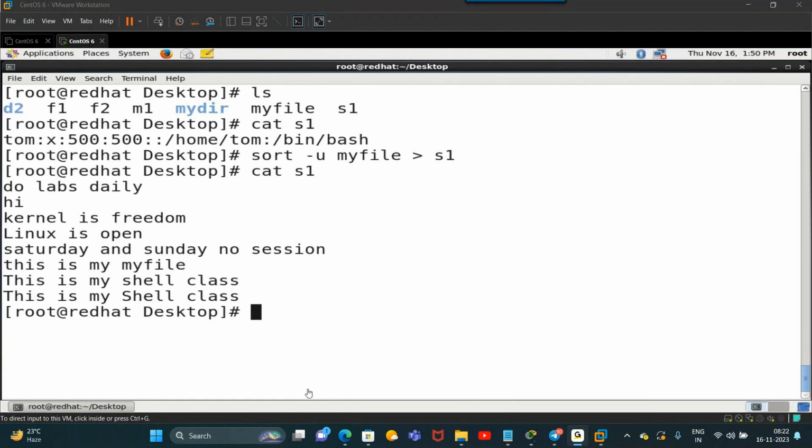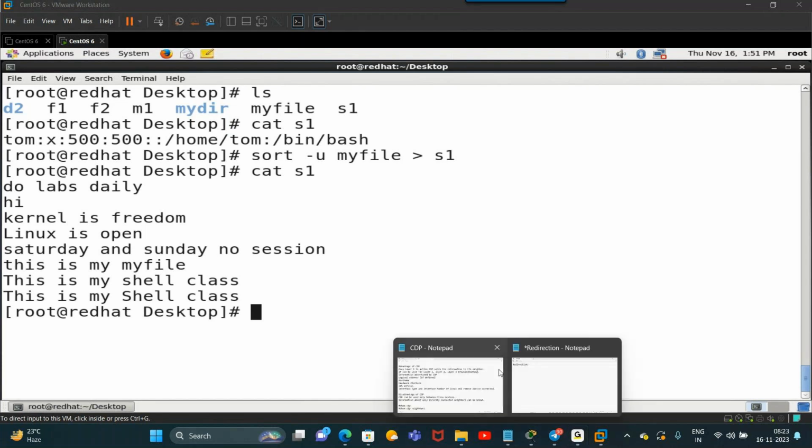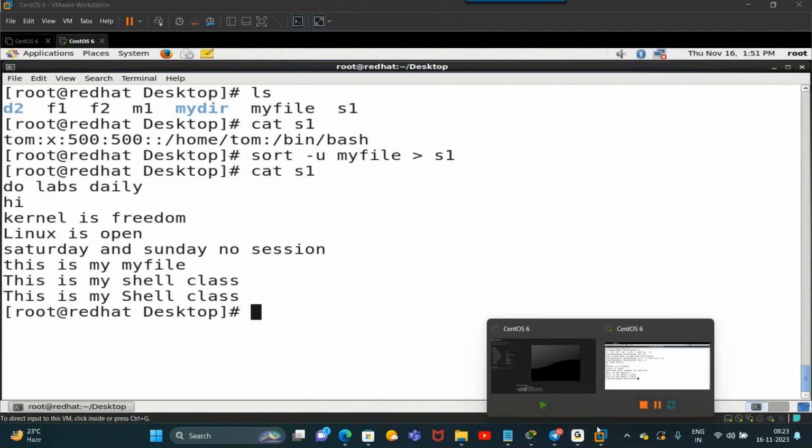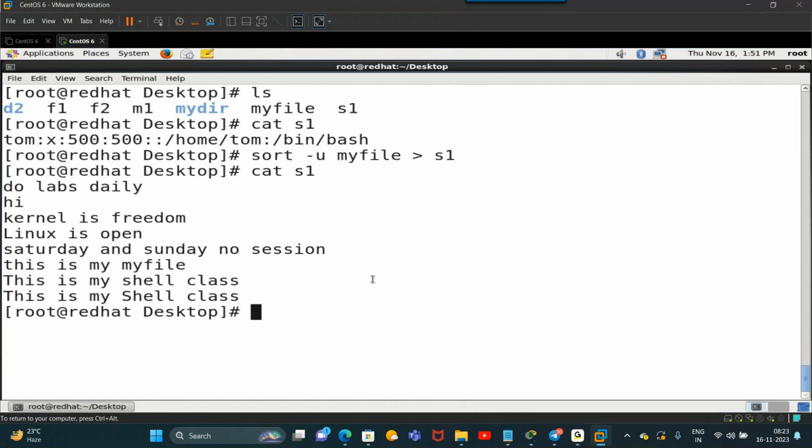Do you find previous data in that file? Yes. Previously, there is Tom content in this file. But now, is there Tom content in this file? No, because we used single greater than. Single greater than is for what?